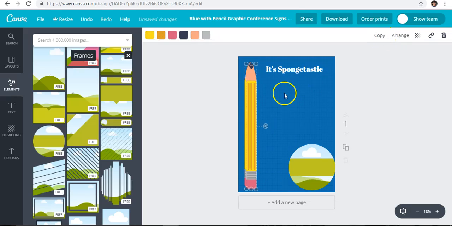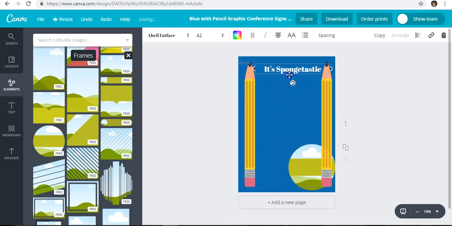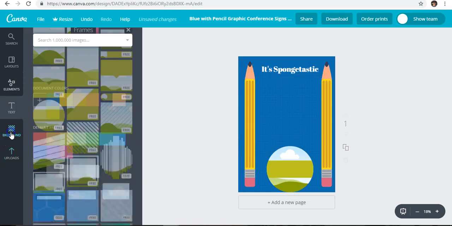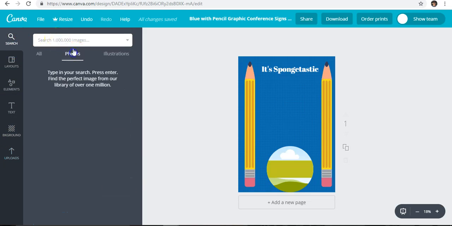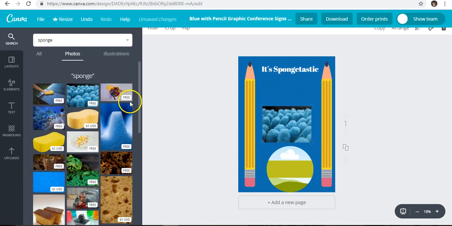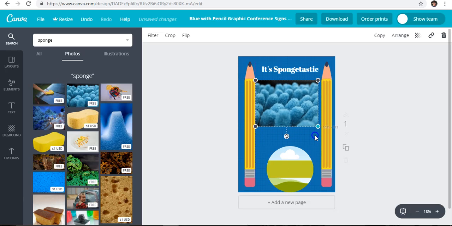I can also copy that. Maybe I like it, and I wanted to have a second one over here. Centered, and I now have to center it's sponge-tastic. And it gives you these nice little lines to help you kind of center things. You can even search for things. So I could search for a photo of a sponge. So right there, if I'm wanting to sell a sponge, this even matches my background, so it's kind of aesthetic.